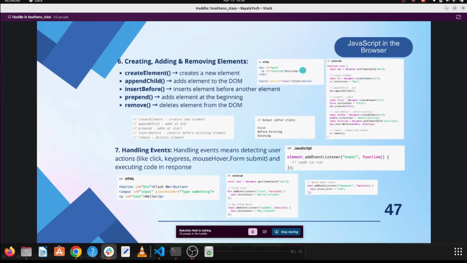For example, if I click the click button, on clicking this, it will go to the run function. In the run function, first it is asking to get an element by the ID box. So it is this div with ID equal to box, this element. So it is stored in the box.